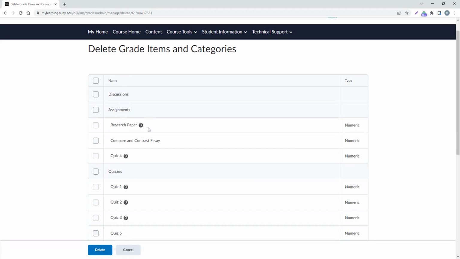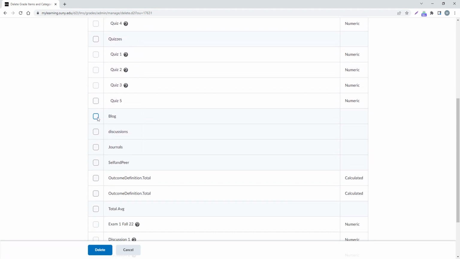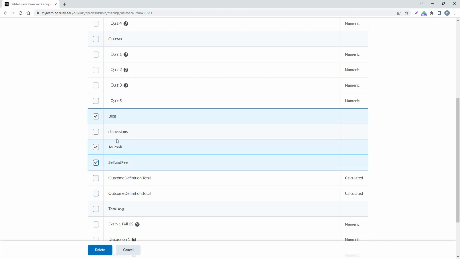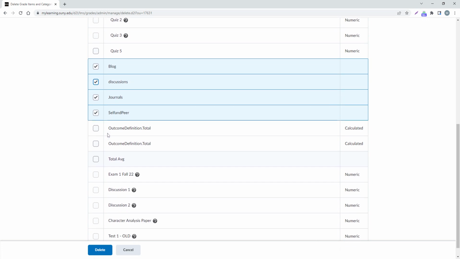If you want assignments in there, quizzes, a lot of times when things get brought over from Blackboard, you'll get these extra categories like journals and blogs and self and peer. You can delete all those. This is a duplicate discussions tab, so we're going to delete this one too.